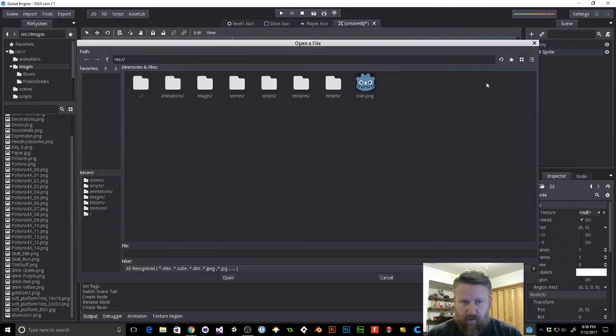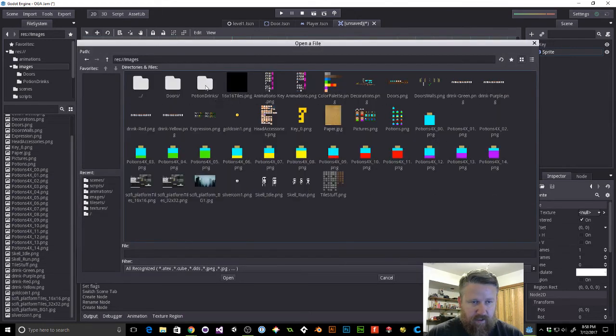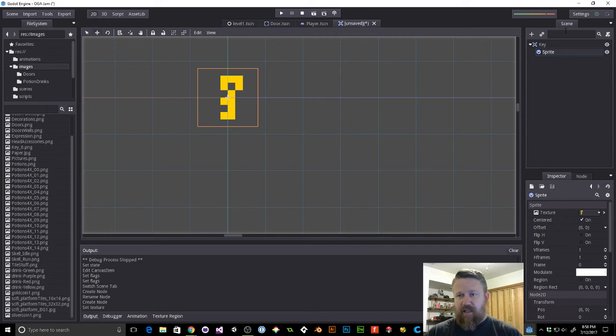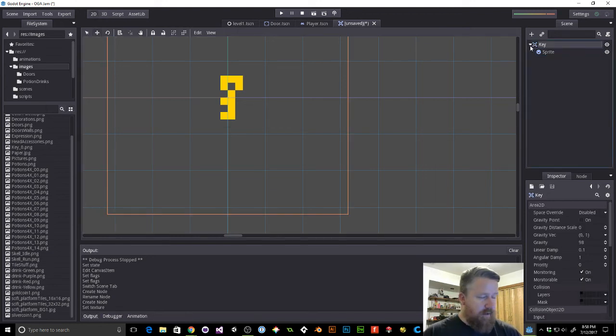We're going to do load. We're going to go to images, find the key, click open. There's the key. We're golden. That's a golden key. Get it? Okay, that was a dumb joke.